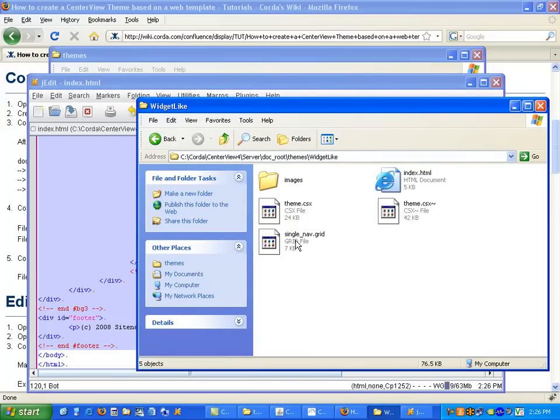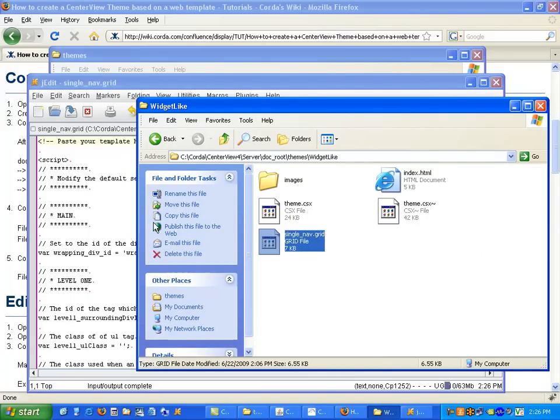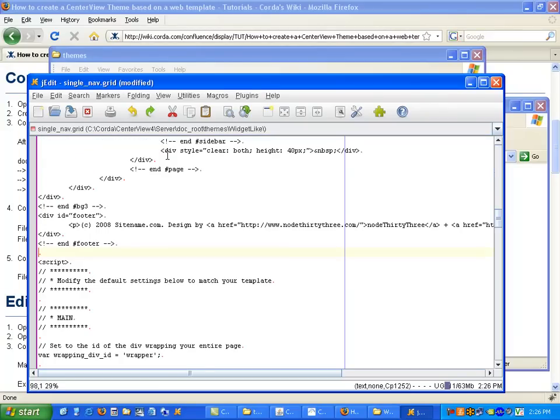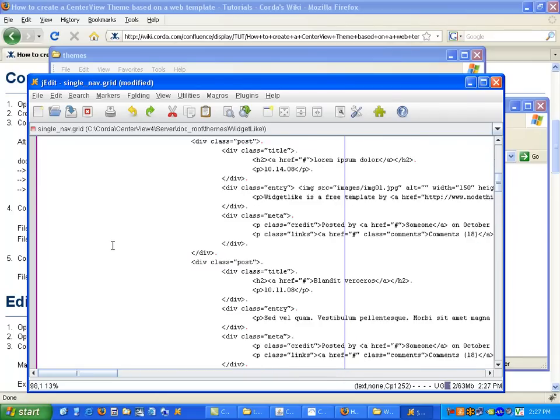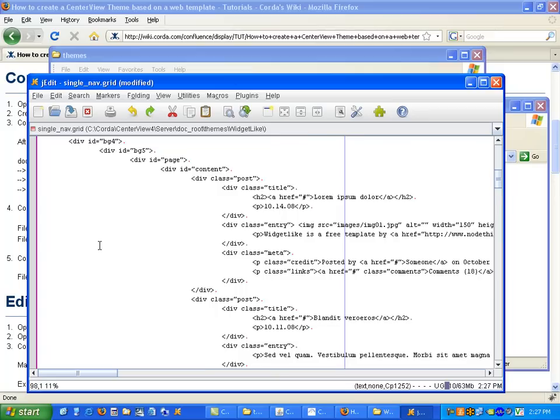I'm then going to open the single nav grid file, and you can see at the top of that file it says paste your template HTML here. So I'm going to highlight that, and I'm going to paste that HTML. It's very important that you grab the content in the body tag. Don't grab anything surrounding it, like the doc type or the HTML tag. We just want the inner portion of that template. Okay.